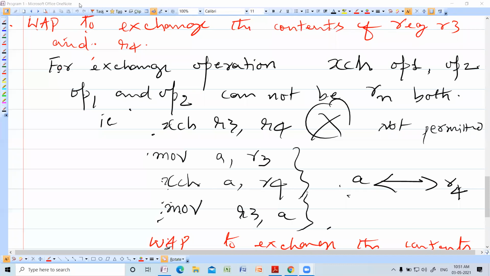If you want to exchange the operation, the instruction used is XCH OP1, OP2. OP1 stands for operand 1, OP2 stands for operand 2. And OP1 and OP2 cannot be Rn. That is, you cannot write XCH R3, R4. That is not possible. It's not permitted. That is not the permissible template or permissible format.